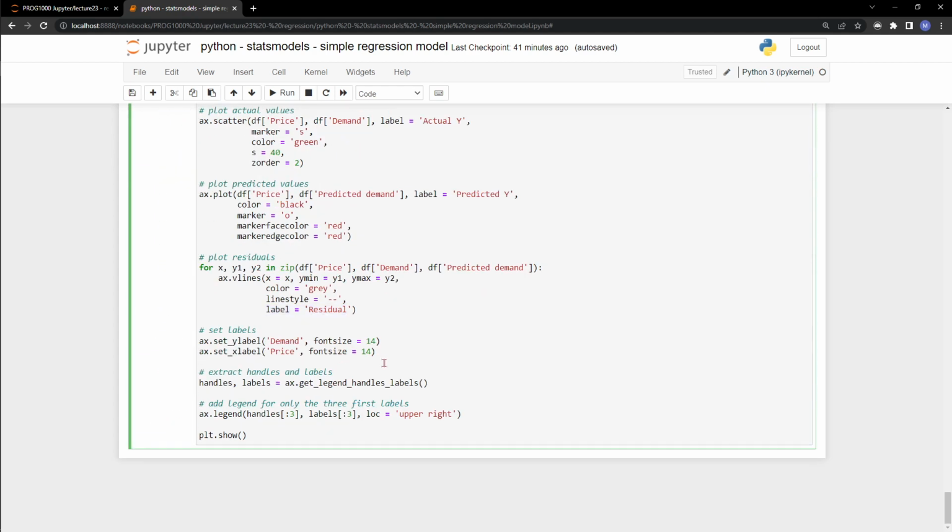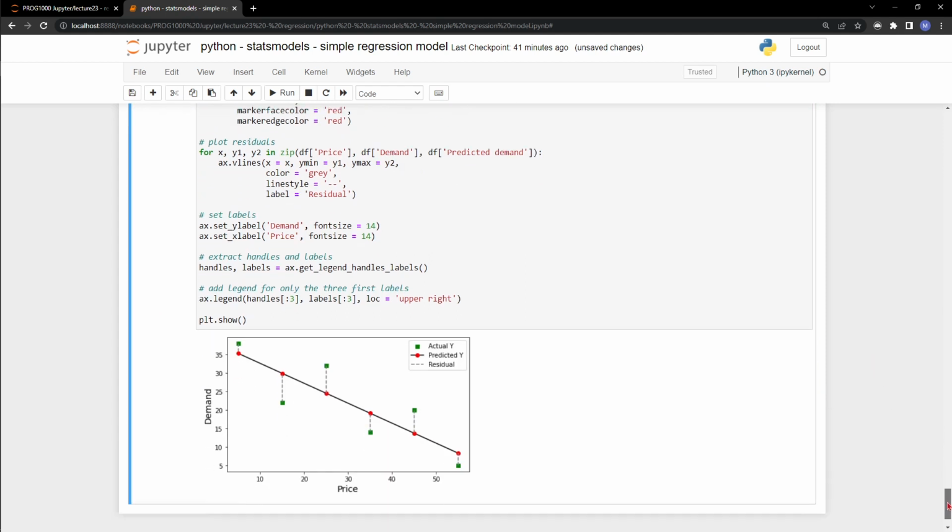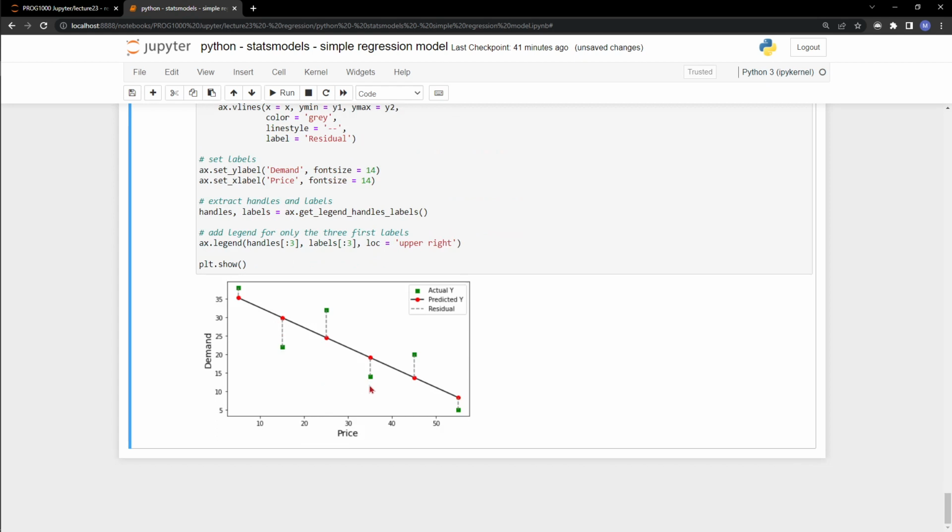So if we run this, we can see here that we actually get the observed demand for different prices. We get the predicted demand for different prices, and we get the regression line, which gives us the predicted demand for any price in this interval, which is really powerful. And we get the residual lines here. So in the next video, we are going to talk about multiple regression, where we have more than one x variable explaining the variation in the y variable.